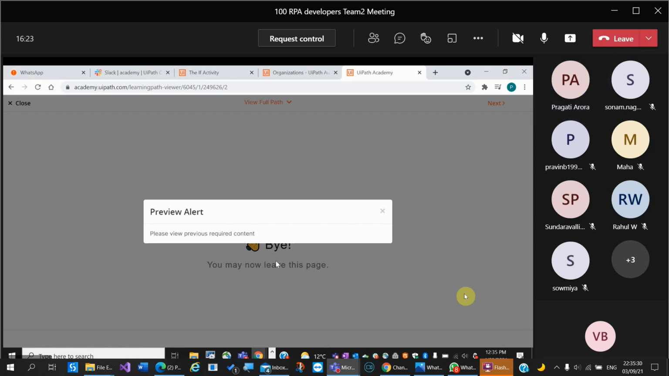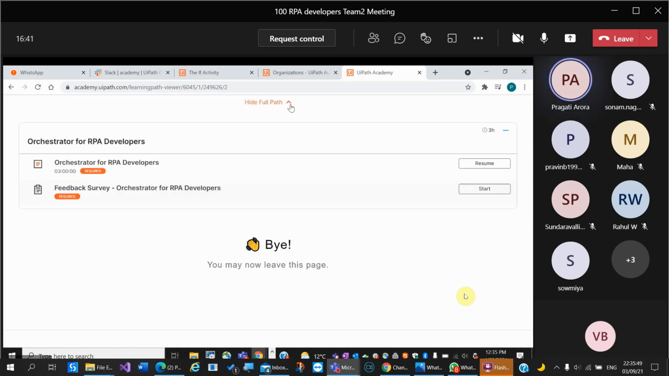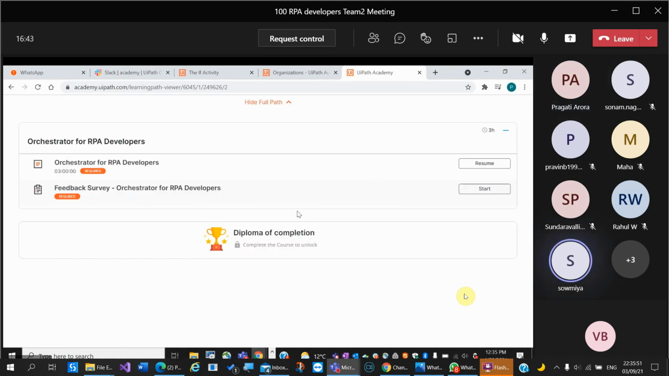Okay. What is this certification? Like, what is the certification all about? This is developer foundation. I was picking module by module, but I was doing orchestrator. So this is orchestrator, or can you please show me? Click on full path. View full path. Yeah. Okay, click on start. One second.